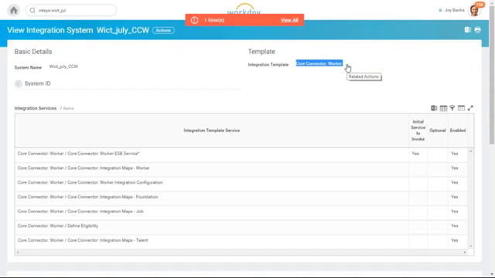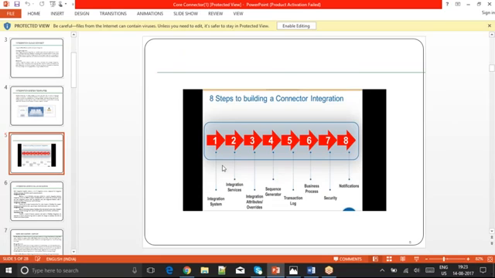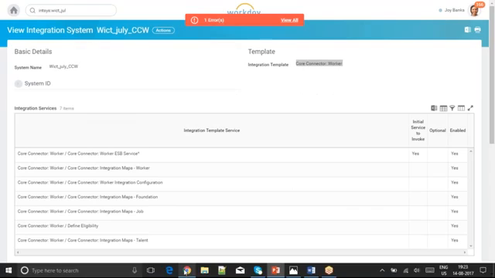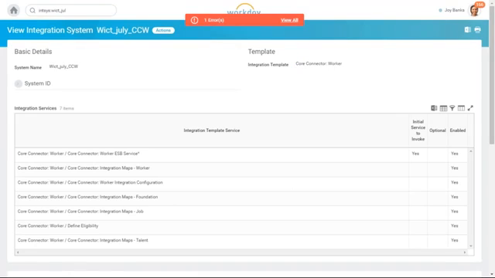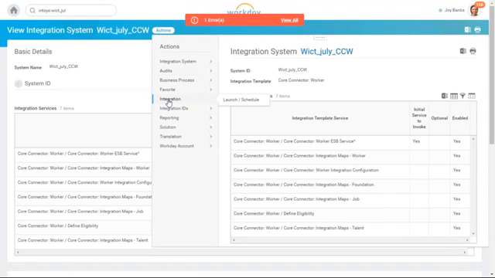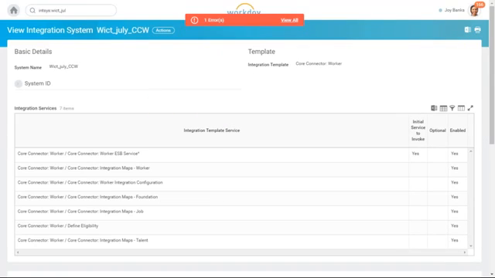The second step in developing the core connector integration is to select the services that you need. After selecting the template, which contains a set of web services, you have to select which web services you need for your integration. That is the second step, integration services. I'm going to this screen where you can select the web services.